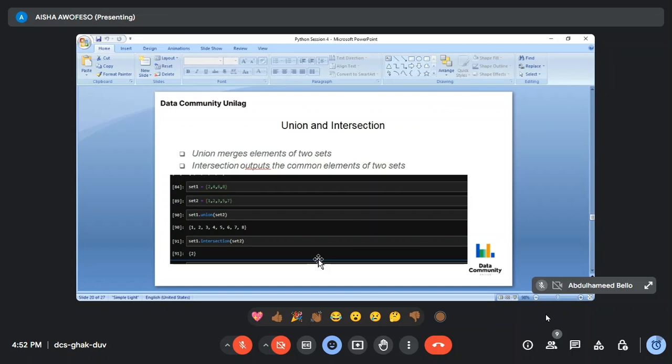Starting from union, so I'll start from union and I'll go on. Union is used to merge elements of two sets. Intersection outputs the common elements of two sets. So I have set 1 and set 2. Set 1 is a set of even numbers 2, 4, 6, 8. Set 2 is just a set of 1, 2, 3, 5, and 7, skipping 4.